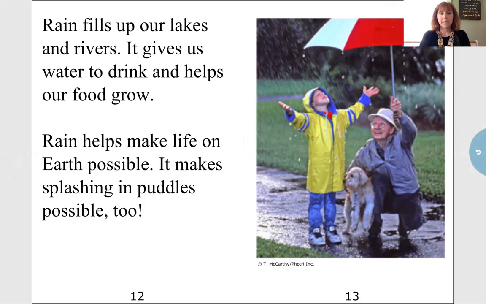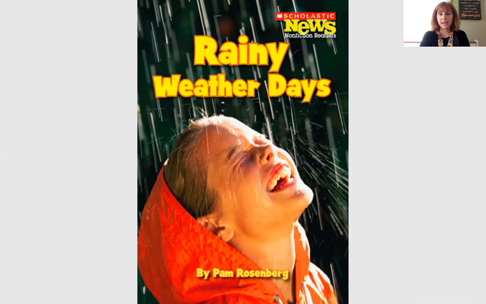Rain fills up our lakes and rivers. It gives us water to drink and helps our food grow. Rain helps make life on Earth possible. It makes splashing in puddles possible too, which is a lot of fun. So I hope you get outside and enjoy the weather. It's getting warmer. Spring's turning a little bit warmer, but we still are going to see rain this month. So let's take a look.